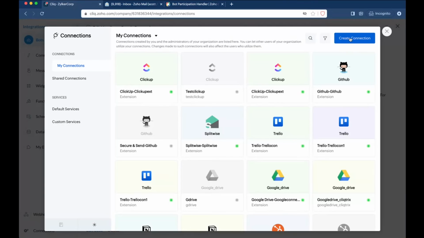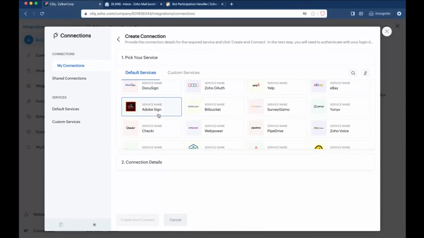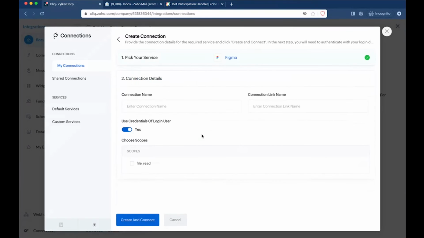Here, let me click on create connection. There are a few default services which are listed by default. Say you have to create a connection with Figma. Once you click on it, you just have to enter the connection name. This is just a name, like naming a bot. You can name this connection, and this is the unique name for this connection. Here are the scopes for which this Figma connection can be created. They might be supporting only one scope, like file read. If multiple scopes are available, you can select them. I'm just selecting this and clicking on create and connect.